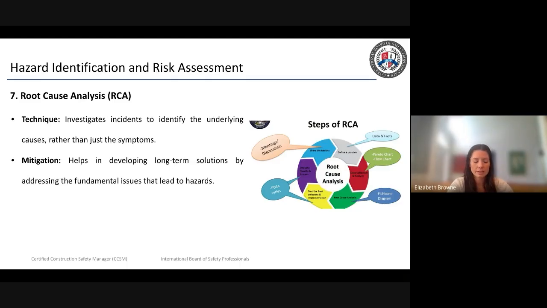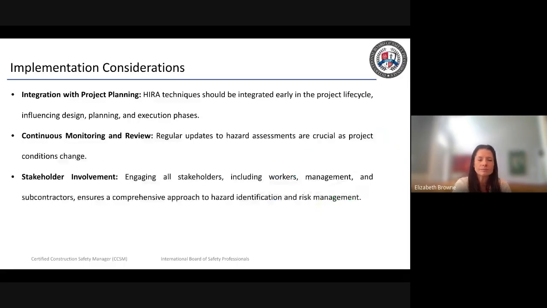So root cause analysis is a fundamental tool that, if you're not using, you need to become familiar with, as it is very much necessary in any incident investigation. But for any type of potential hazard you see, or any near miss that gets reported, root cause analysis is the best tool you can use to determine what the root cause is. It helps you develop long-term solutions to address the fundamental issue instead of just trying to address the surface issues that are occurring.